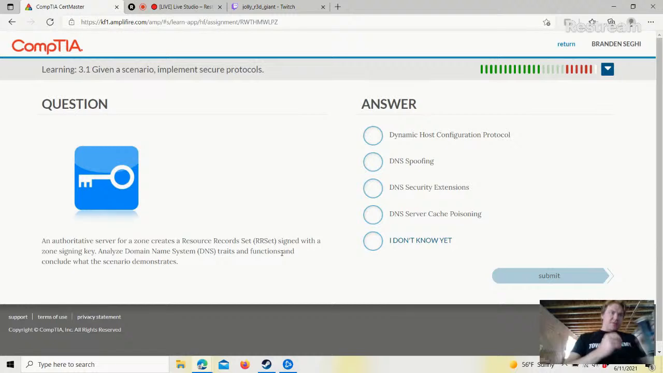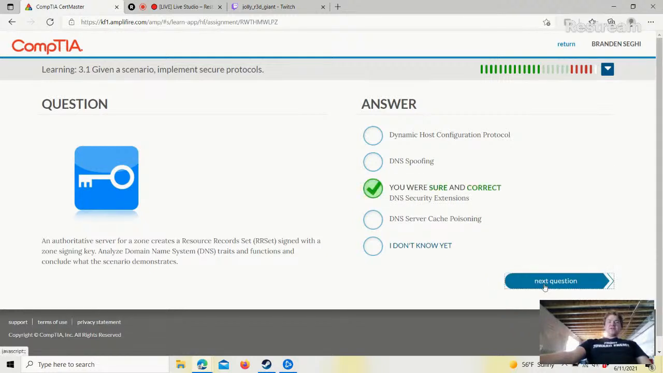An authoritative server for a zone creates a resource record set, signed with a zone signing key. Analyze domain name system traits and functions, and conclude what the scenario demonstrates. Domain name server security extensions.